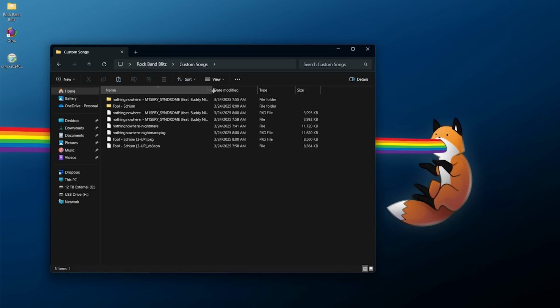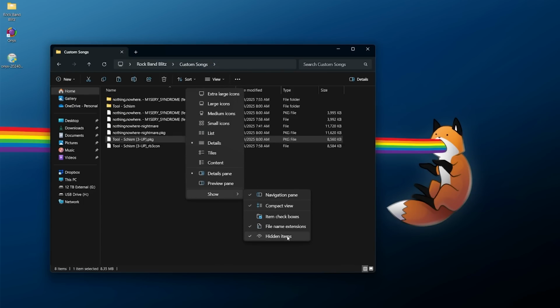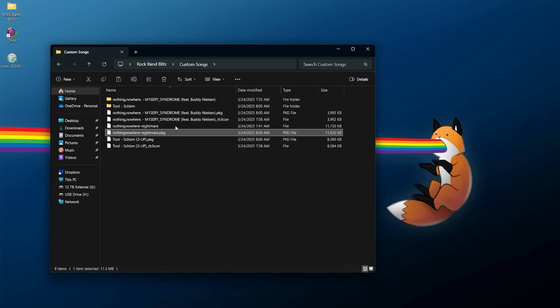Now go wherever you have your customs, and you should see them here. As you can see, if you're going to be doing this on PS3, you're going to have some package files. And if you're not seeing these extensions, within Windows you can click on View, Show, File Name Extensions. So the package files, we'll be installing those later, and then of course we have our con files for Xbox 360.